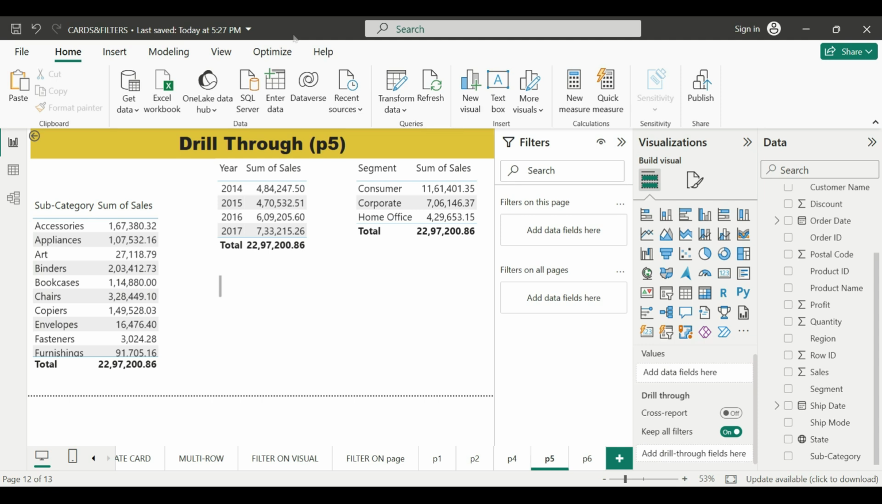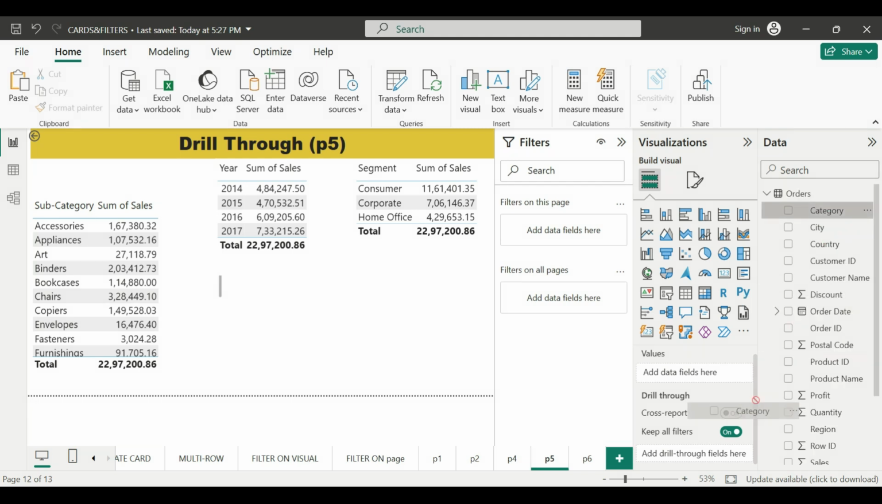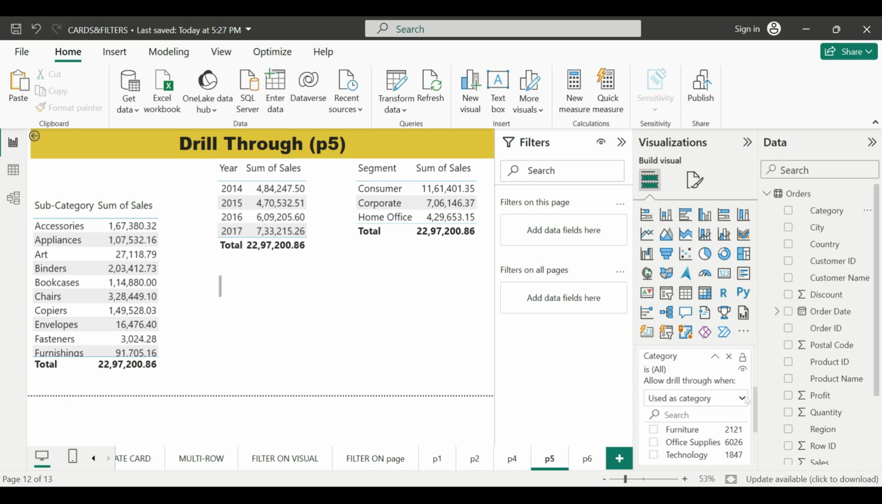So you have to click outside somewhere, and you can see here is the option drill through fields. I am on P5. I can drag category into this box here. Why have I added category? Because from the P4 page I want to jump to P5 via the category field. So I have added it here, nothing else has to be done, that's it.